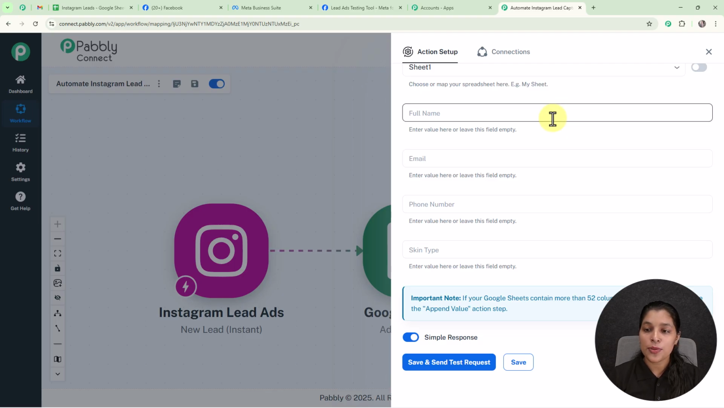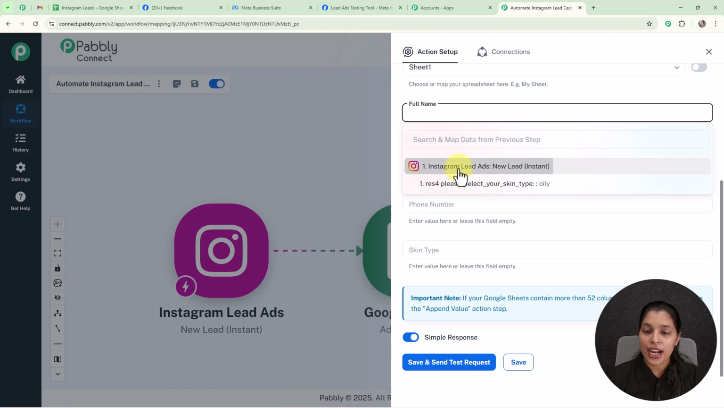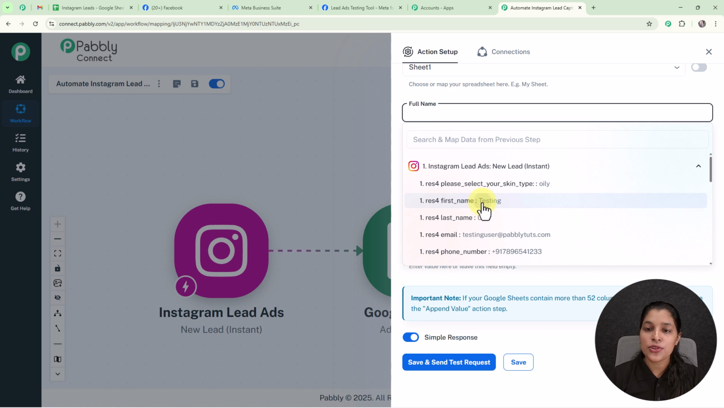So here I am going to map my full name from the response which I am receiving from Instagram lead ads, as it is my previous step. So here I am going to map the full name. So firstly I am going to map the first name, and afterwards I am going to map the last name.